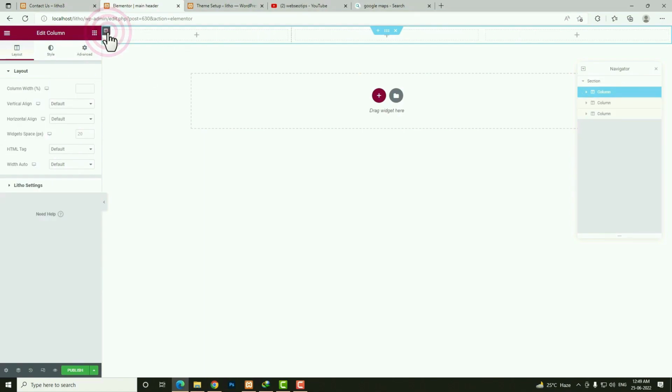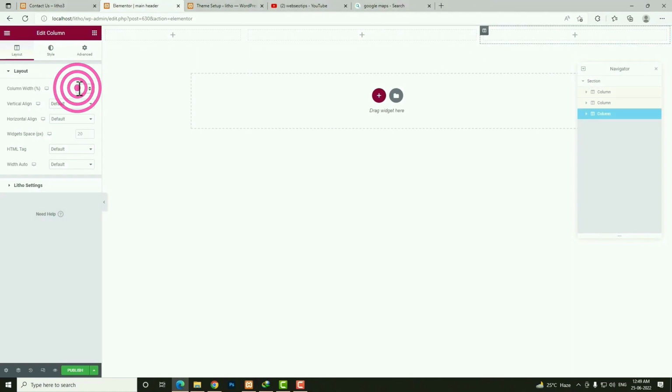After that I have to click on this edit column option. The width I am taking 25%. Similarly for this one also click on this, and the width I am taking 25%. After that directly come back to the advanced option.